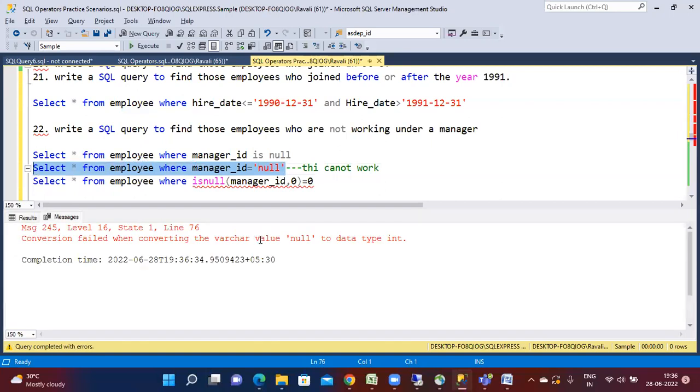Conversion failed, because manager ID is an integer, and here you are comparing with null in quotes, which is a string. When you keep the value in quotes, it's a string. So these are two different data types. When you are using comparison operators, both sides should be of the same data type.